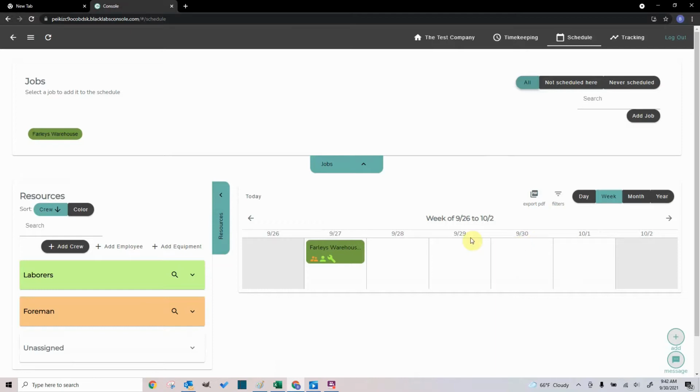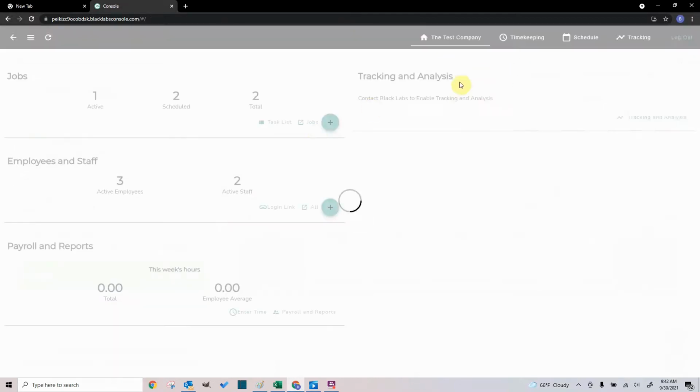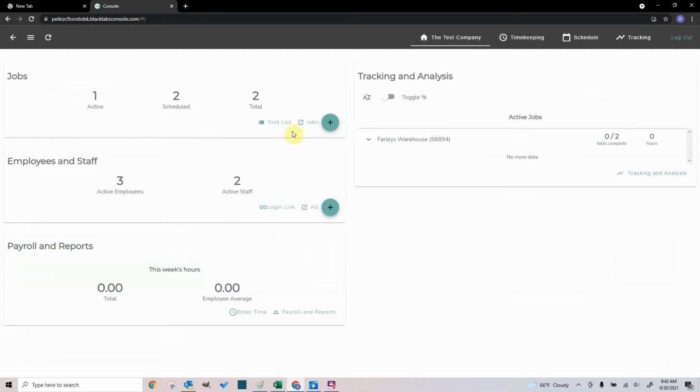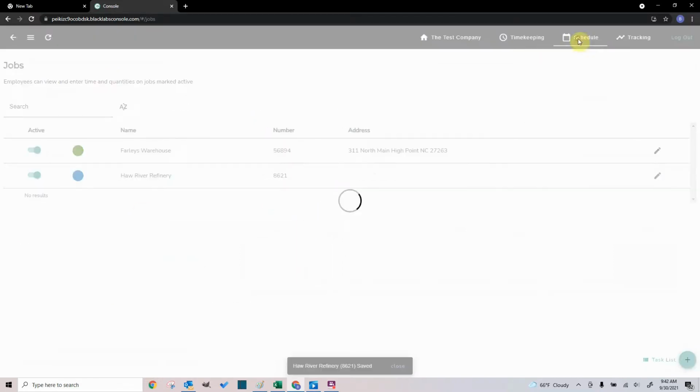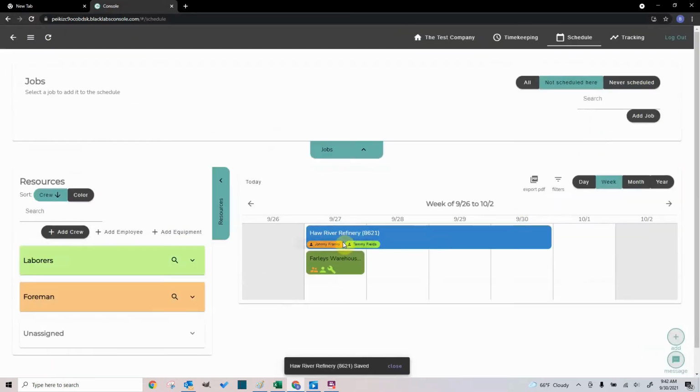But then all of a sudden, oh, wait, we're not done with that job. I can come back here, go back to my jobs, and turn it back on. And when I do turn it back on, come back here, you'll notice that it's back on the schedule, and it shows all throughout the calendar.